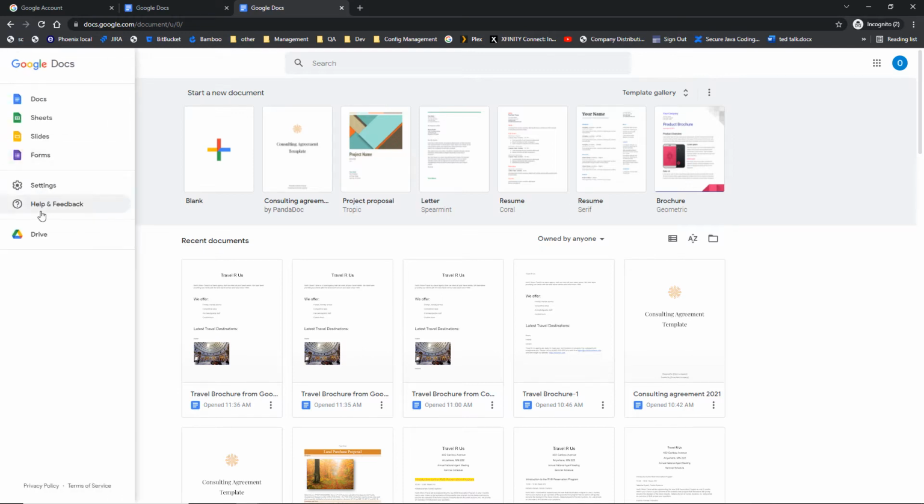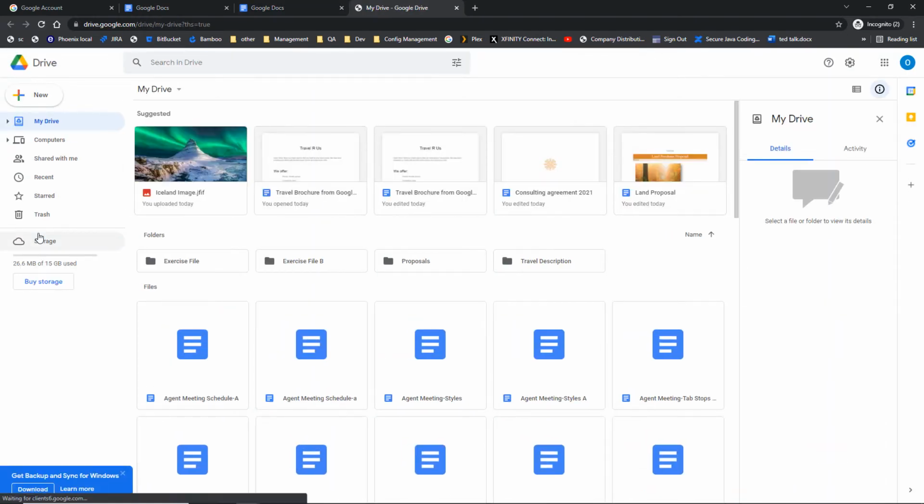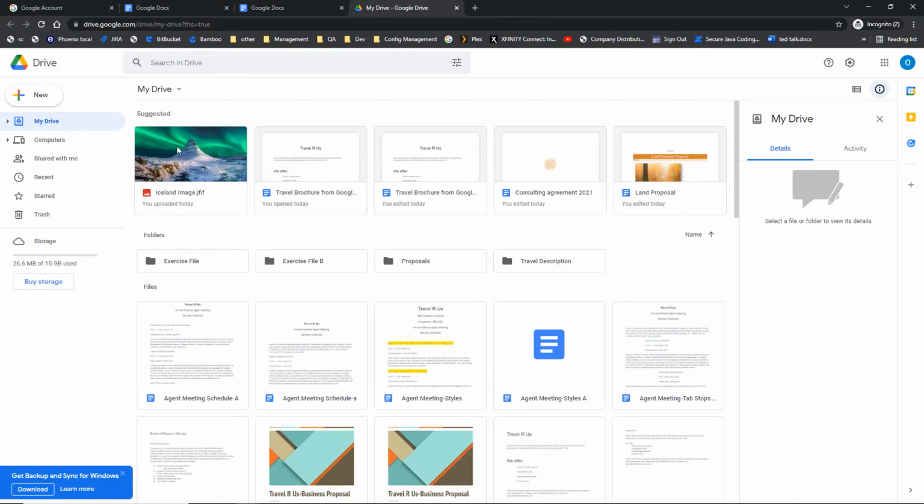If I click on this, I can actually come down to my Google Drive. And just a reminder that Google Drive is where you can store all of your Google content, including Google Docs and images. When I go to Drive, you'll see here that it shows me anything that's in my Google Drive, and this can include images. And right here, I can actually see this Iceland image that I would like to bring into my Google Doc.